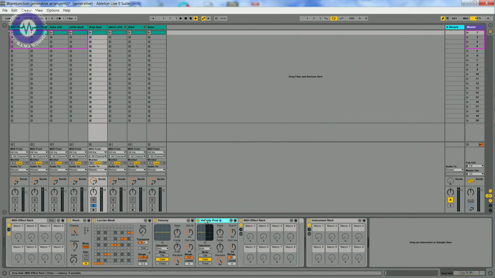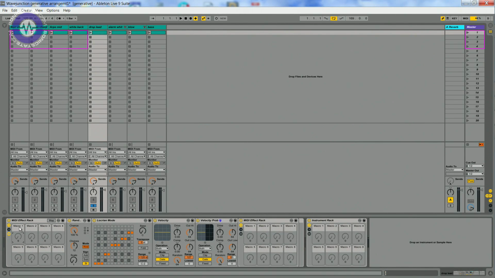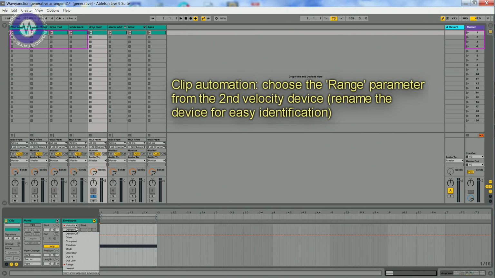Another important aspect in generative music is about the level of control to shape the piece from the composer's point of view. One obvious solution is to map the input range parameter from the second velocity device onto a macro control. If we want more notes to go through, we increase the range, otherwise we decrease it. In this particular session, however, I have used clip automation instead of macro controls to shape the density of the arrangement.